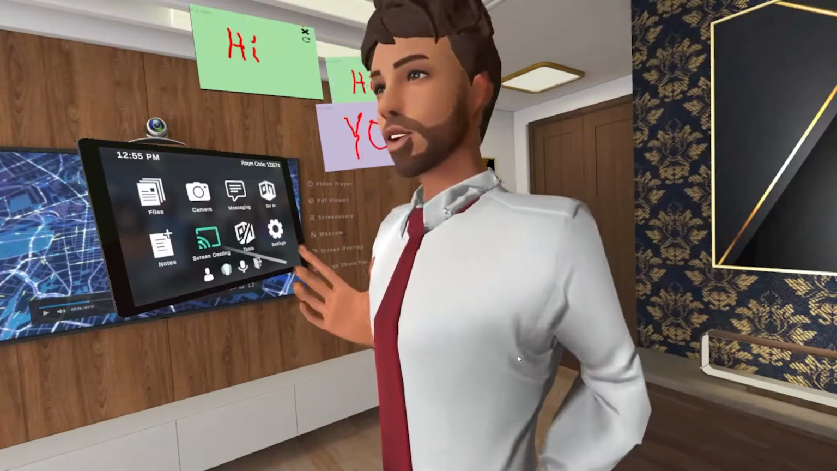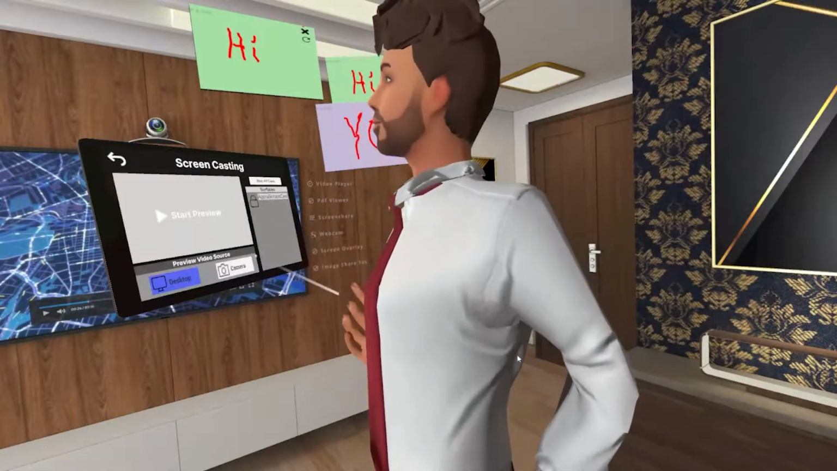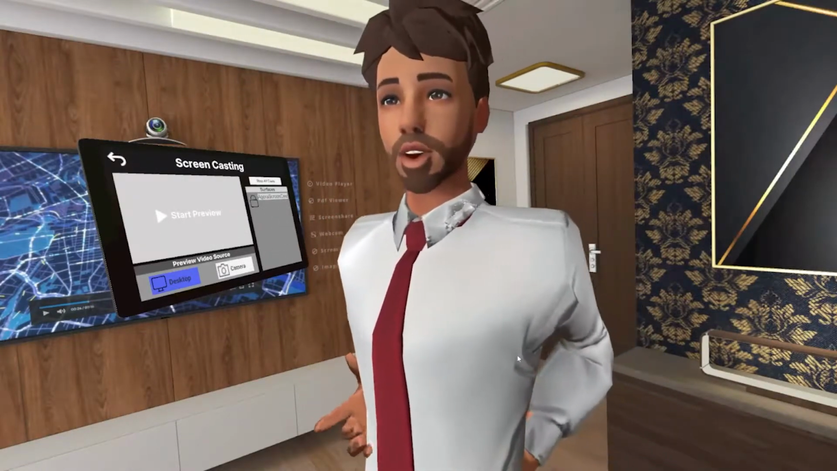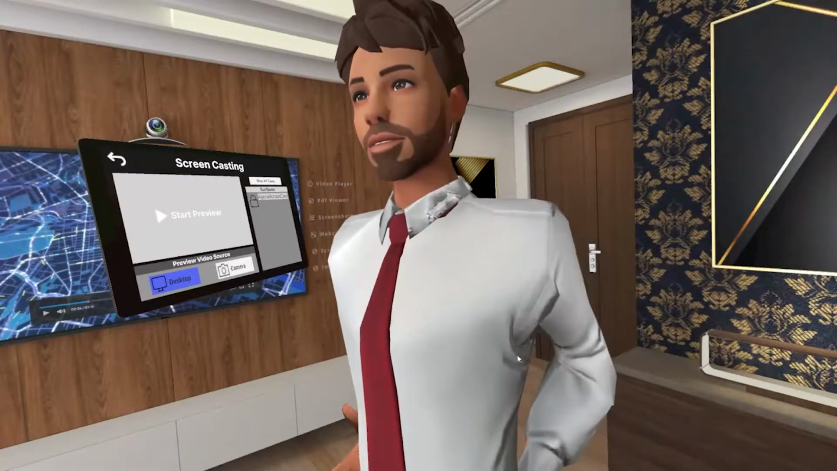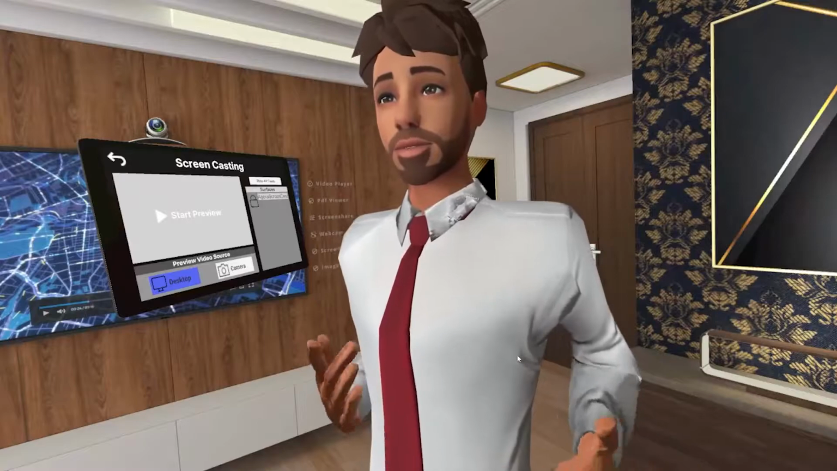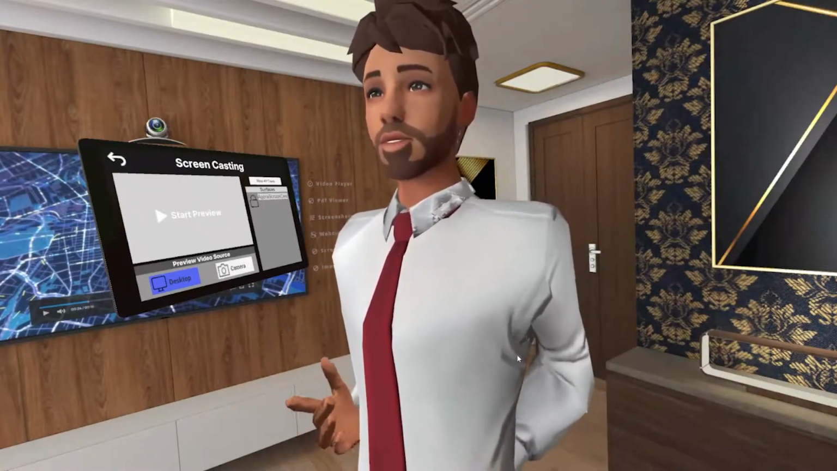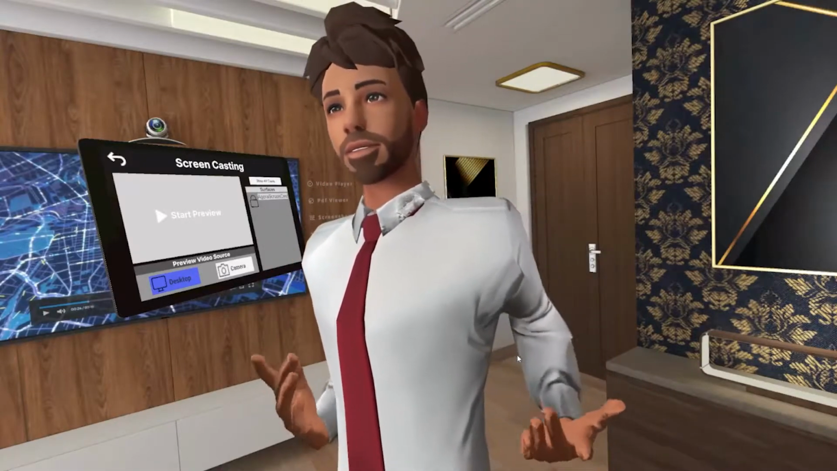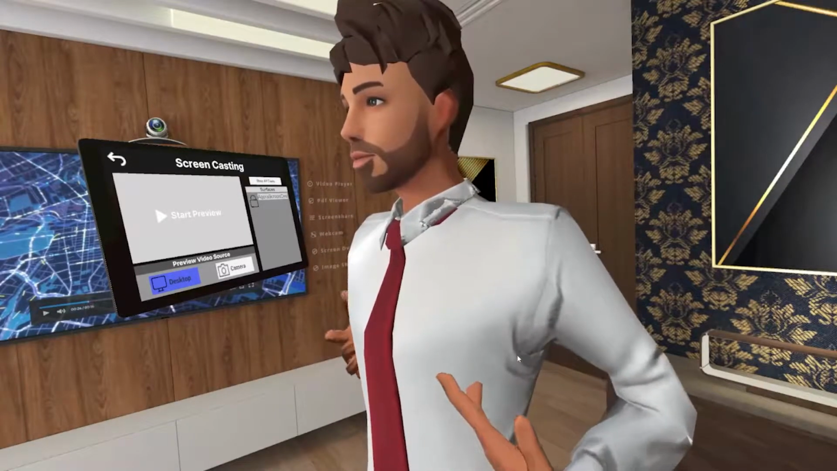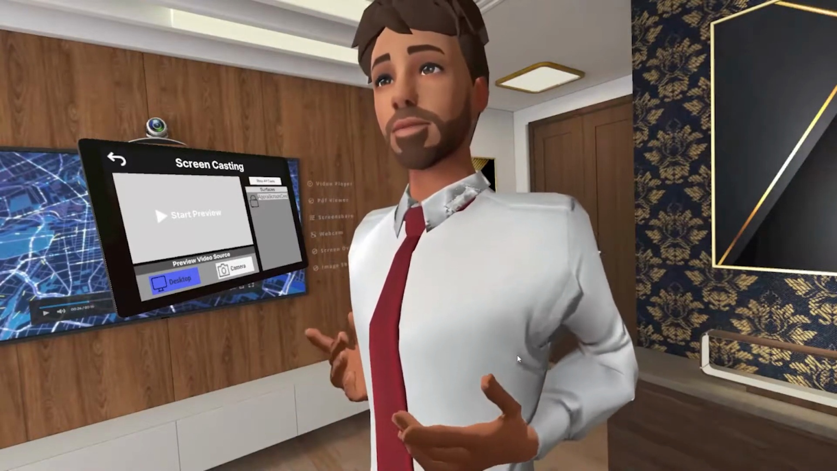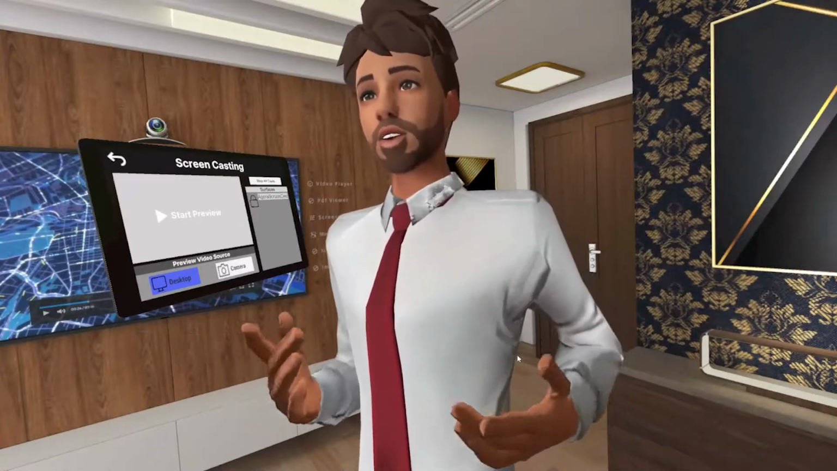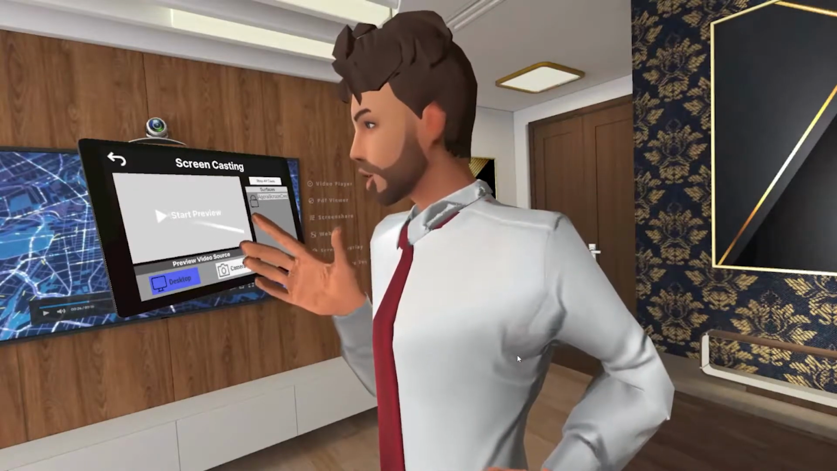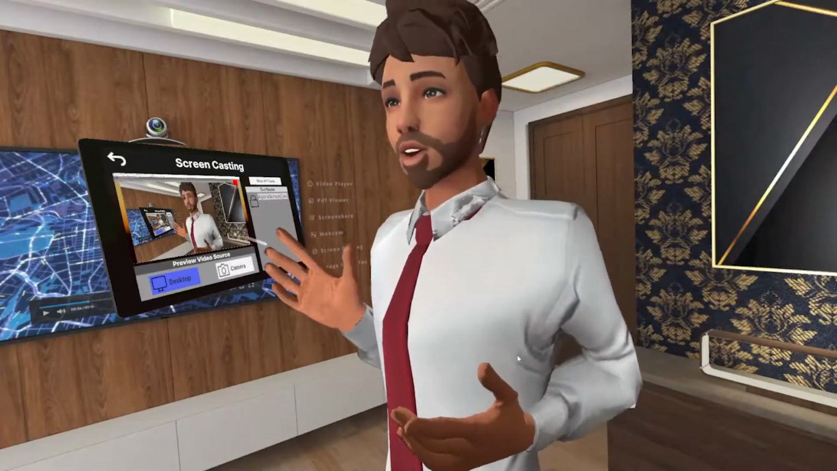There's a really cool feature that allows you to do screencasting. Let me get rid of some of these. So screencasting, you can share your desktop screen, which is great if you want to share presentations, PowerPoint presentations, slides. I can take anything that's on my desktop and cast it to the TV screen that you see behind me. In addition to that, I can cast pretty much anything, any streamable surface in the room. So this shows you a preview of the desktop.